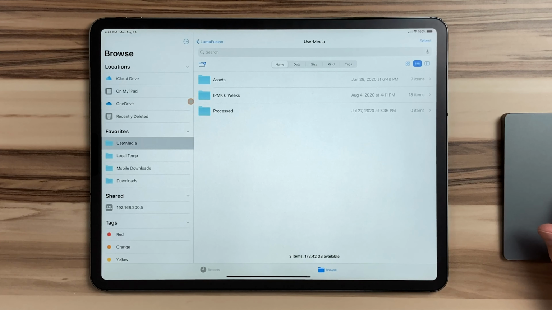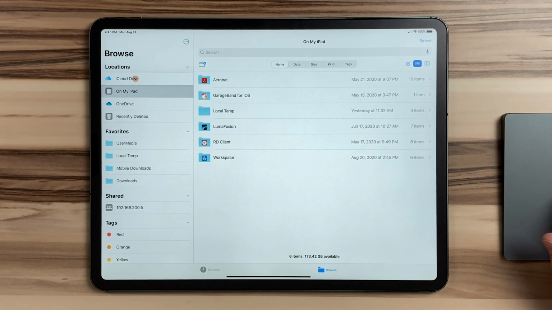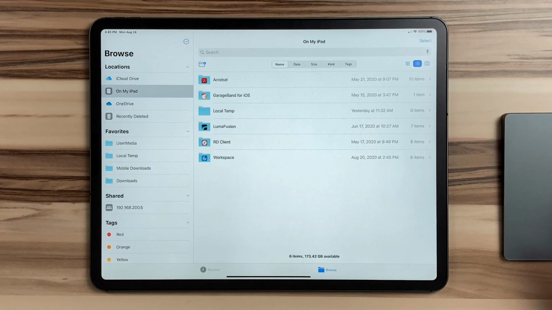Inside the Files app for iOS and iPadOS, you have a couple of different categories over here. You have Locations, which is your local iPad storage and your cloud storage for different apps that you have connected. If you have something besides iCloud Drive, you might have Dropbox or OneDrive. Below that, you have Favorites, so you can put bookmarks or aliases here, and then you have your shared drives below that. So right now I have a connection set up already.